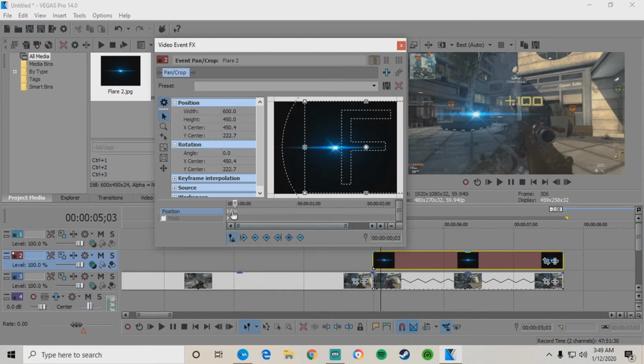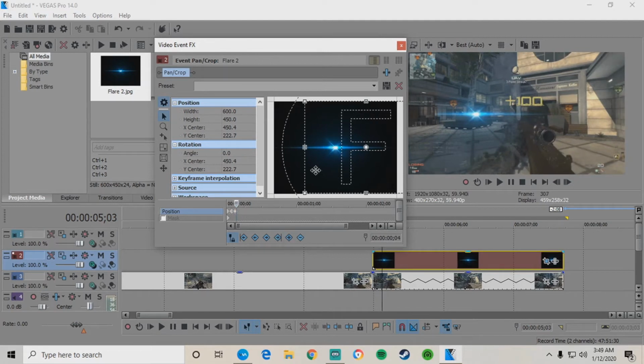Add keyframe. There we go. So from this point to this point, it's not going to move. But from this point to, looks like, this point, it is going to move. So we're going to adjust it back to where we think it should be at, about right there.